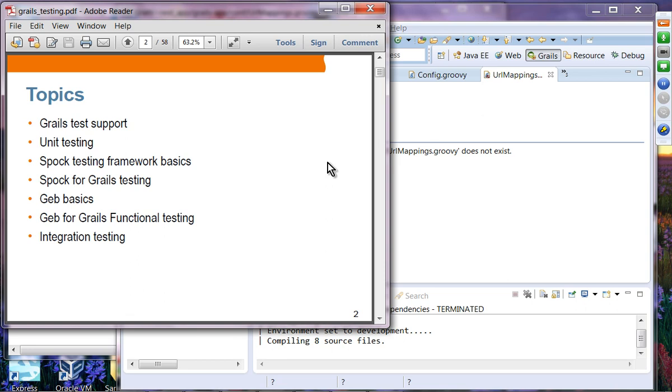One is called Spock. That's actually a testing framework like JUnit. You can use Spock for unit testing, integration testing, and functional testing. We're going to learn some basics on Spock, nothing to do with Grails. It is being used in many other application testing, so we're going to see some basic concepts of Spock testing, and then we're going to see how we can use Spock for Grails testing.